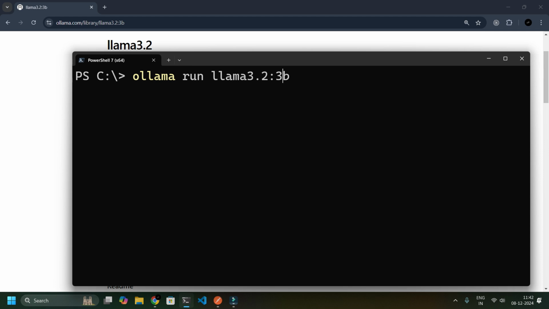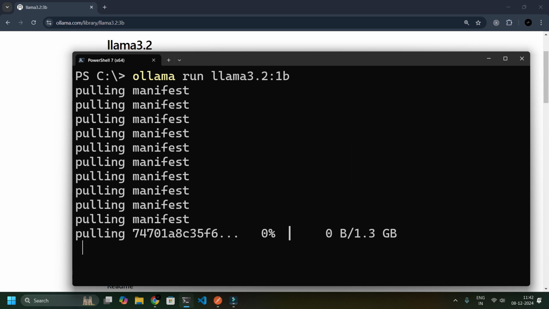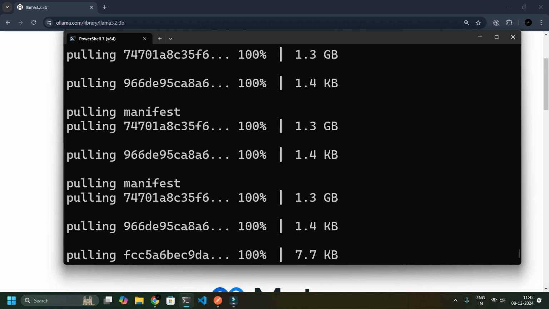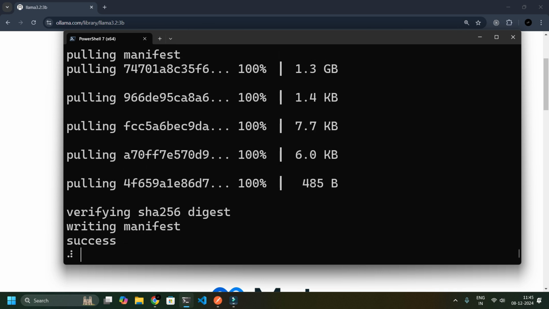But let me do one thing. Let me install 1 billion so that I can show you the installation. So I'm going to download the 1 billion model. Since 1 billion is not installed on my machine, it's going to download it for the very first time, and this is only a one-time activity. Let's wait for it to be completed. Alright, the model is downloaded and now the chat interface is opened for us.